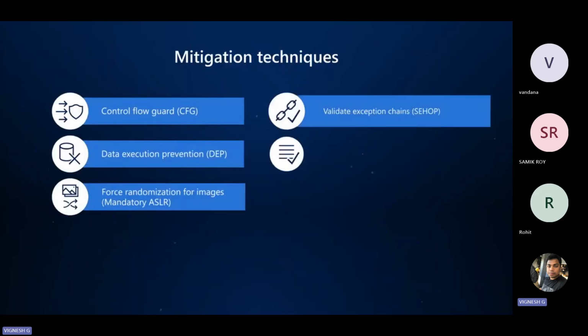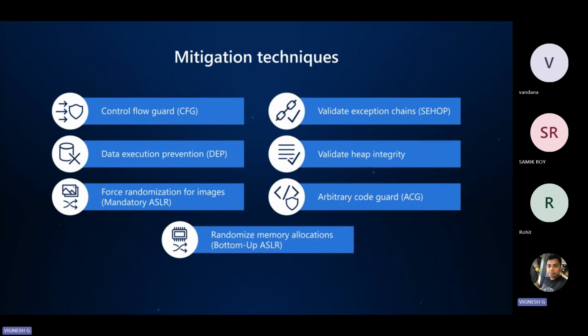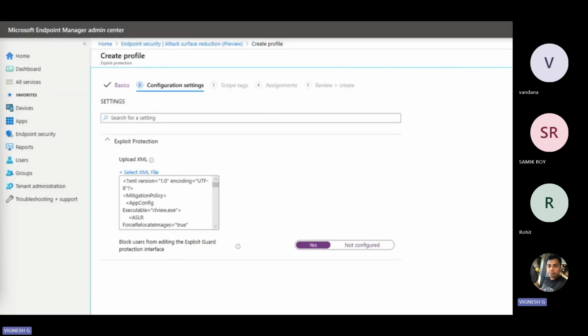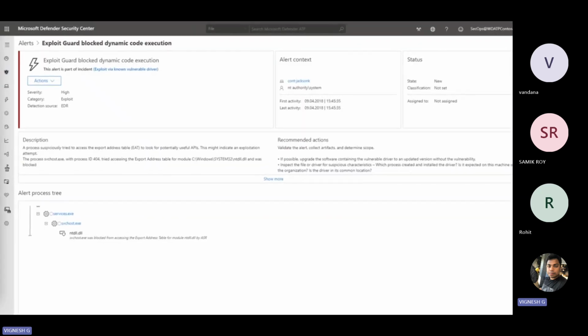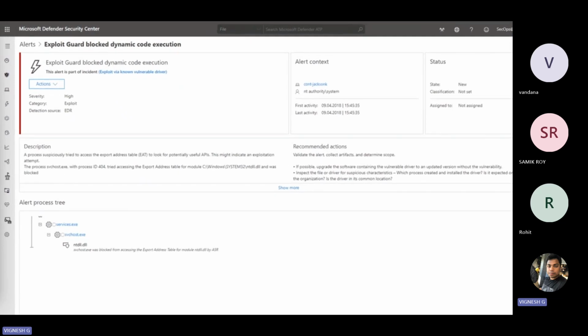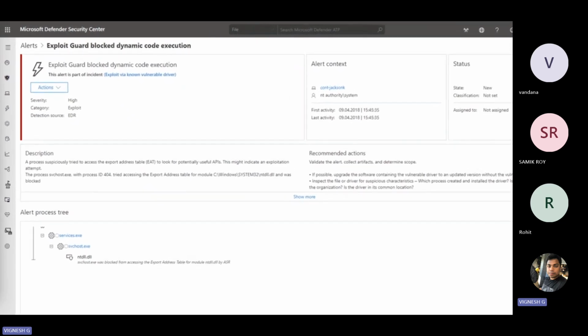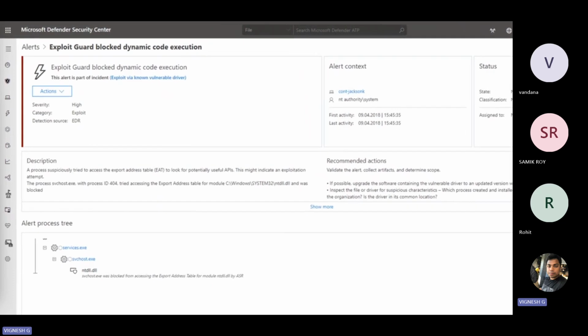Exploit protection automatically applies exploit mitigation techniques to operating system processes and apps. Data execution prevention and arbitrary code guard are examples of these mitigation techniques. While you can enable exploit protection on an individual machine, you can enable exploit protection at scale by using Microsoft Endpoint Manager. Then, exploit protection reports events and blocks to Microsoft Defender for Endpoint, so you can use them as part of your usual alert investigations.